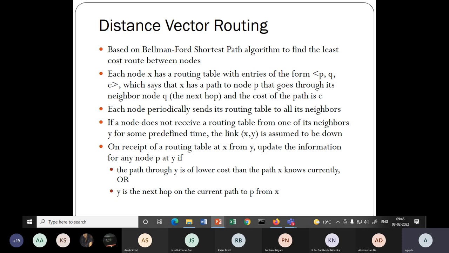Okay, now I want you to focus. This is just for information: it's based on Bellman-Ford shortest path. I will draw an example and so on, but understand what is happening. Remember, you have routing table entries, and we'll focus on only these three fields: P, Q, C. P is the destination, Q is the next stop, C is the cost. So this PQC is the node X's routing table.